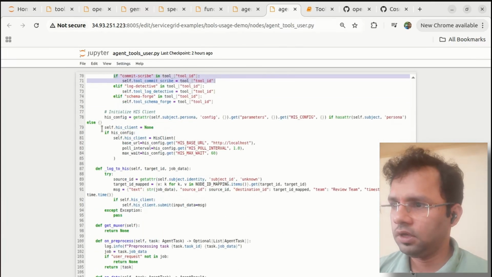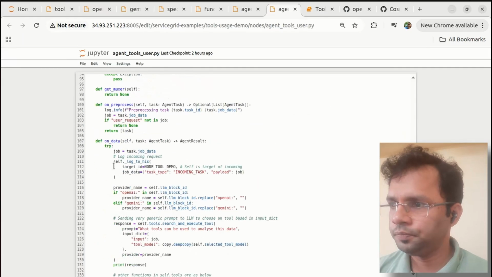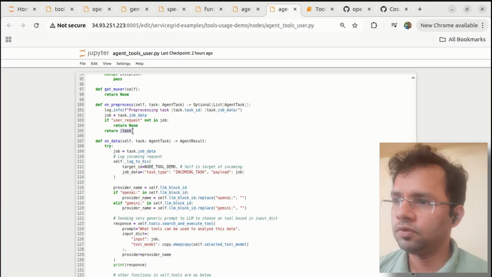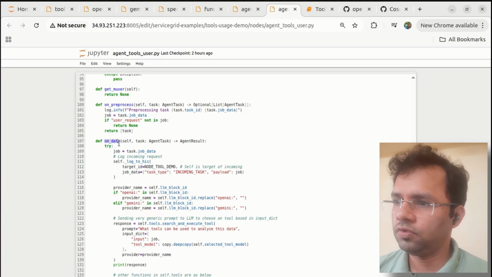Once this is done, the client, I'll not go into more detail about it. You have to check our other videos. So in on preprocess, you are just checking whether the user request is there or not. If the user request is not there, you are returning none. If the user request key is there, then you are returning that task itself, whatever task you have got, in an array. And then the on data function is called based on this data. Since it's an array, one by one item is fetched. Right now it's only one item, so that one item will be passed on to this on data function. This task is of the agent task class, and on data has to return the agent result, whereas on preprocess always has to return a list of agent tasks or none.